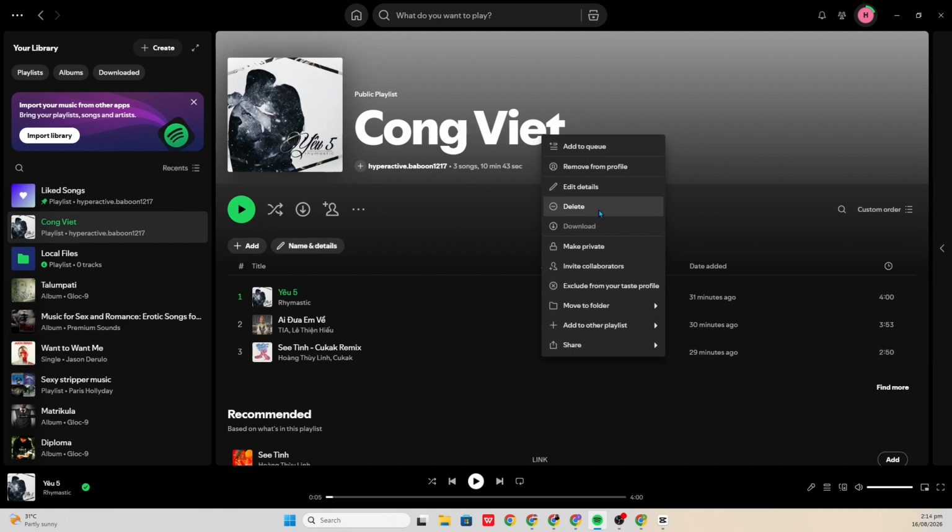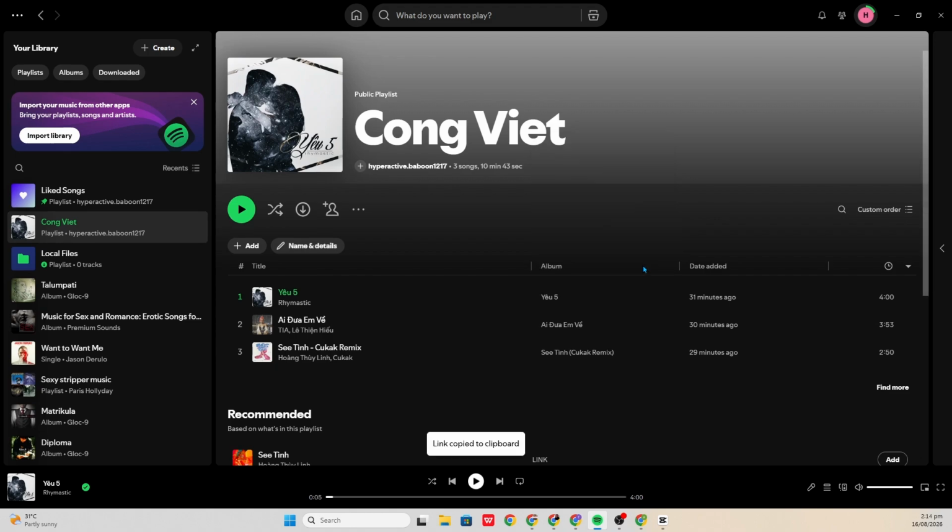After selecting Invite Collaborators, Spotify will generate a shareable link for the playlist. This link allows the people you share it with to become collaborators on that playlist. As collaborators, they can add tracks, remove tracks, and reorder the songs in the playlist. Your friends will need a Spotify account to participate, but they do not need a paid plan to add songs.